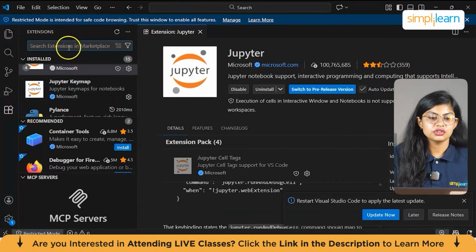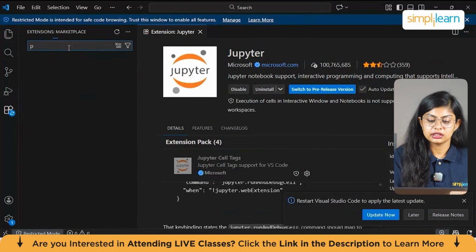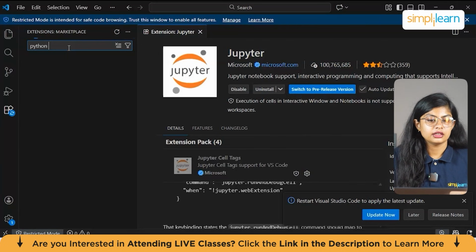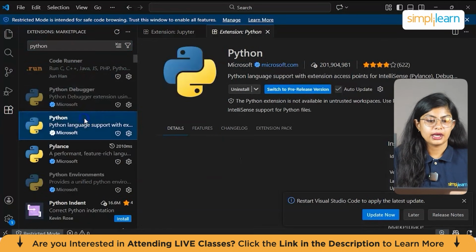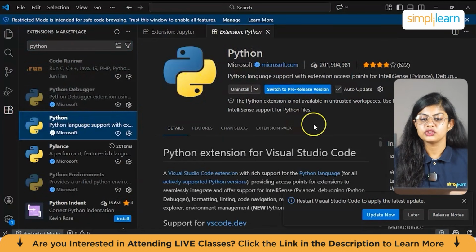Now to make sure, if you don't want to install Python in the command prompt, again go to extensions, type Python, and just click on Python from Microsoft, and you can install this also, where you will be able to start a Jupyter notebook.